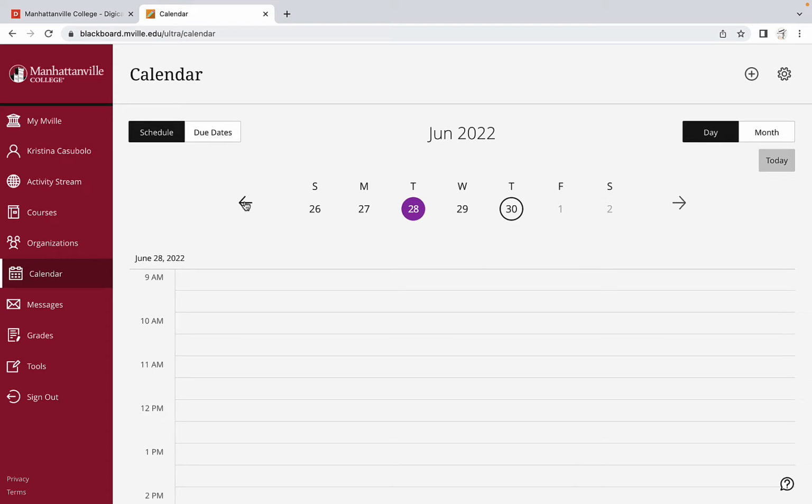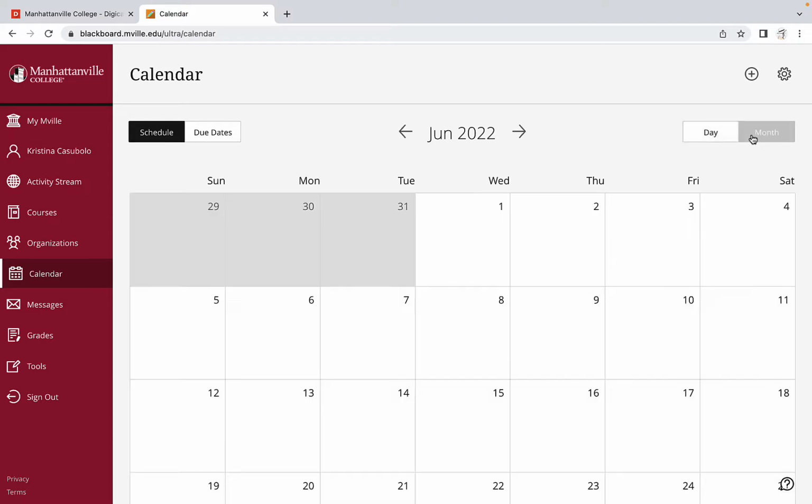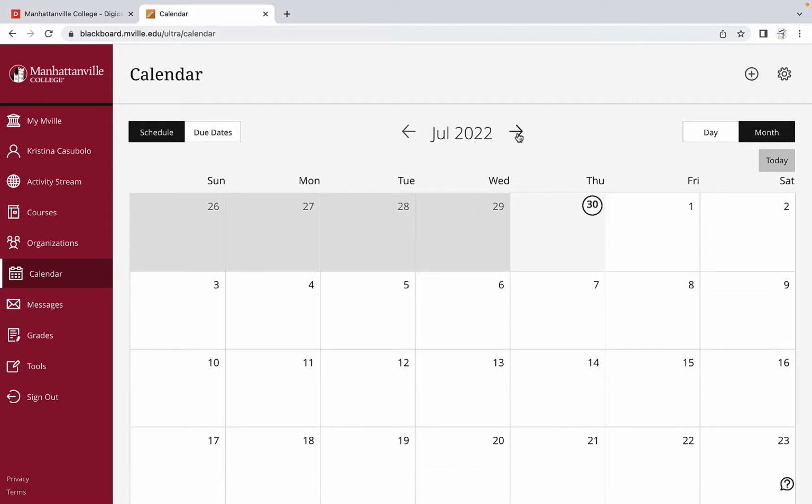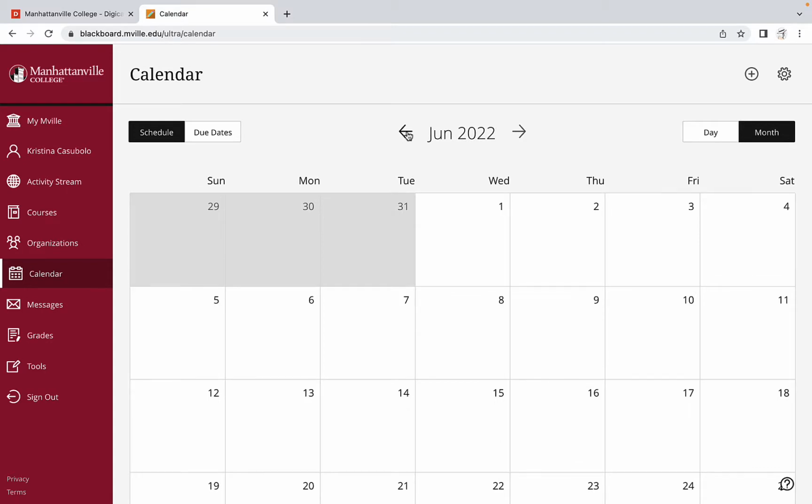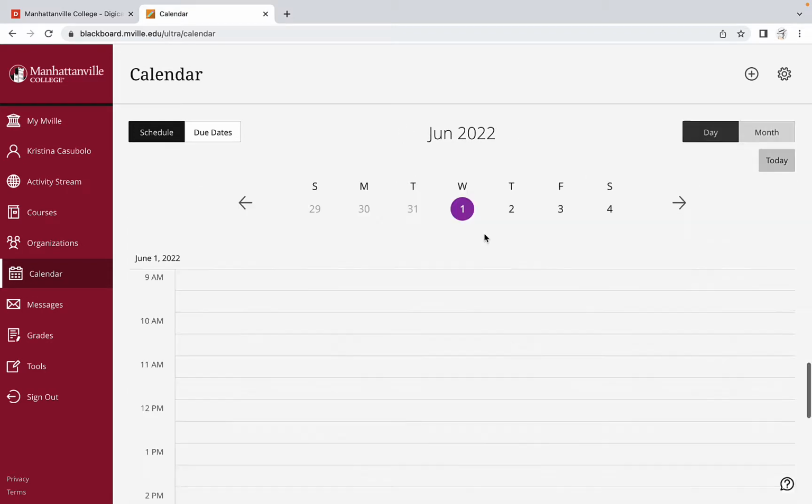To view the entire month, click Month at the top right of the page. You can click the forward arrow to see what is due in the coming month, or the backward arrow to see what was due in the past month. Keep in mind that clicking on a day of the month will bring you back to Day View for that day.